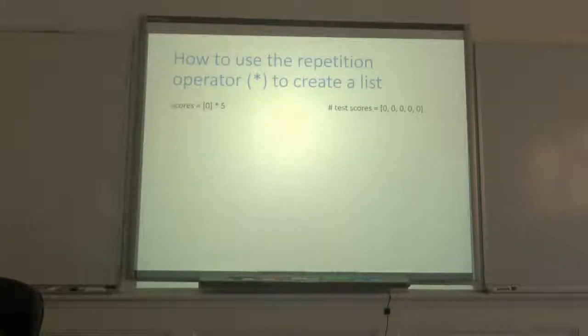Okay, so in here you have a list, and you multiply it by 5. That means you're gonna repeat the values inside it 5 times. So use the operator asterisk. All right.